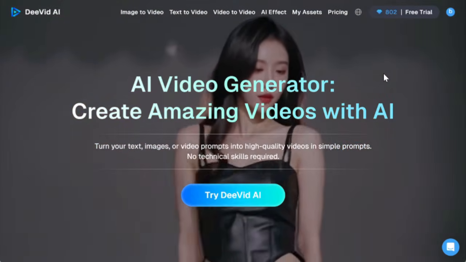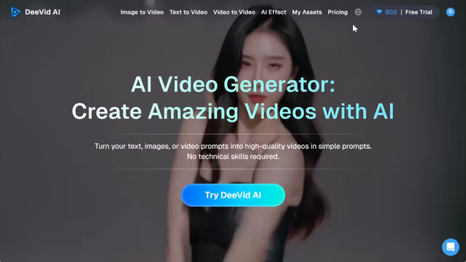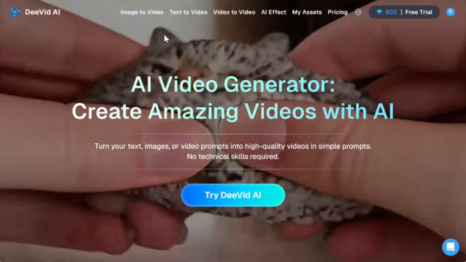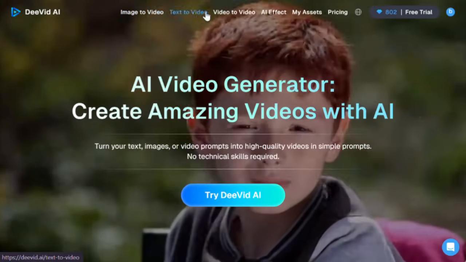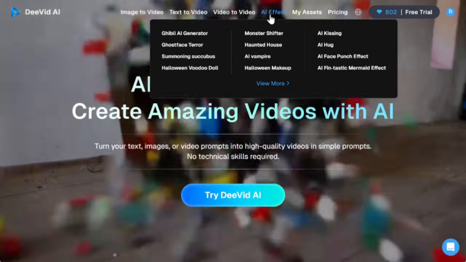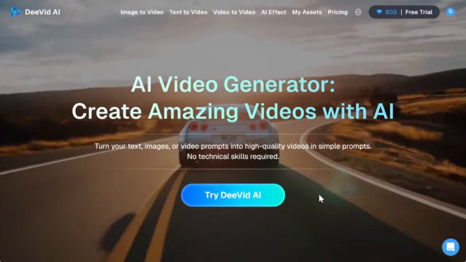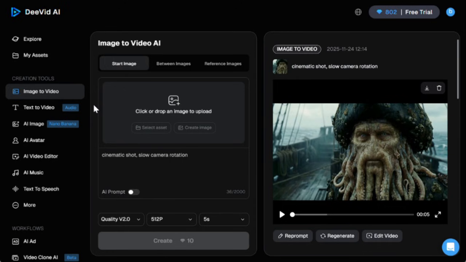After that, you will see an interface like this. At the top, you can see some of the tools it offers. As you can see, it has image to video, video to video, AI effects, and other useful tools. Now, from here, you need to click on the Try DeeVid option, and it will take you to this interface. This is where all the magic happens.